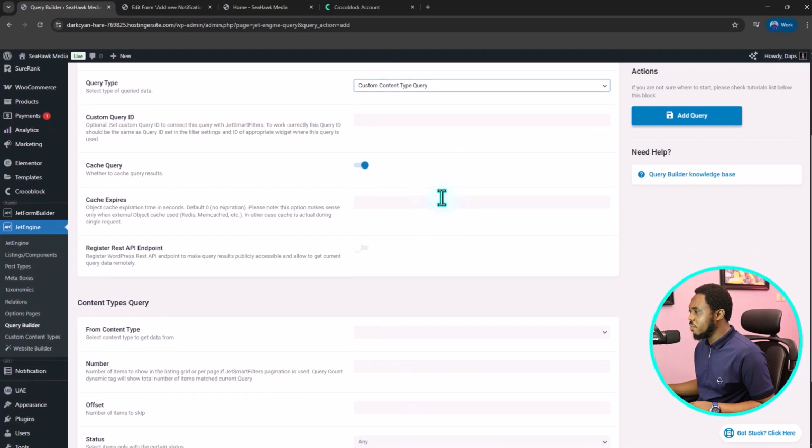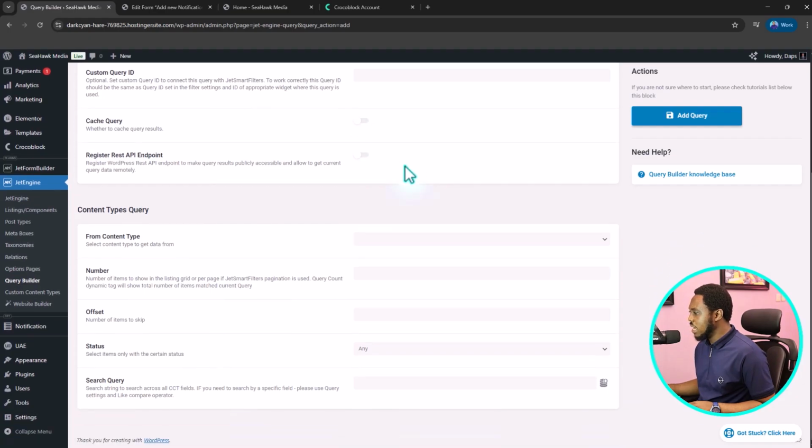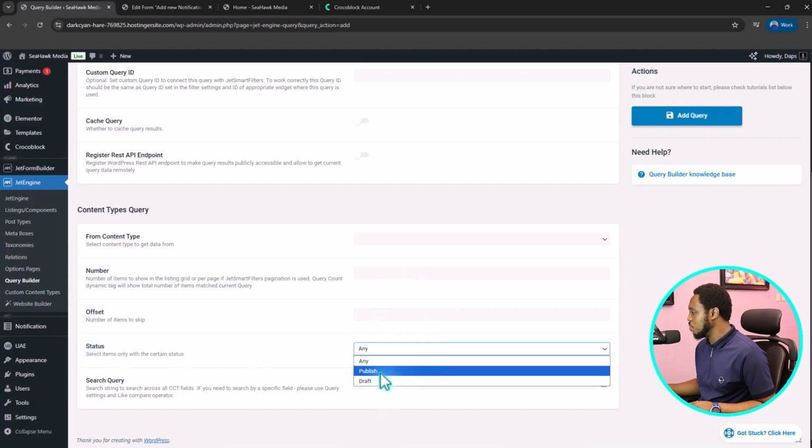And we can scroll down. For our cache, I might just want to turn this off. Sometimes cache can really affect our queries. In your case, feel free to experiment with this if this would make sense for you. And then we can scroll down here. What we want to do from here is to change the status from this to publish.